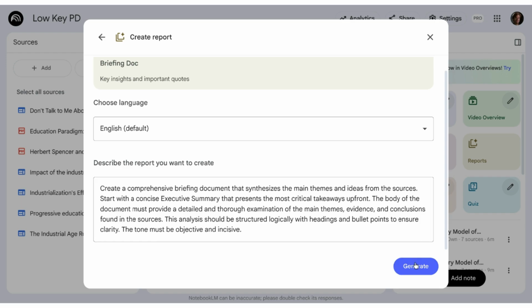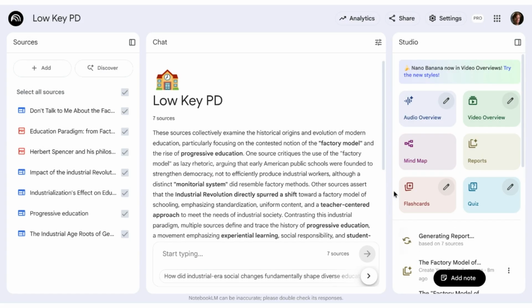I'm not going to change it. I'm just going to click generate. And like with all of these studio artifacts, it may take some time to generate. So once again, I will likely pause the recording and wait for it to finish and then pick it up again then.